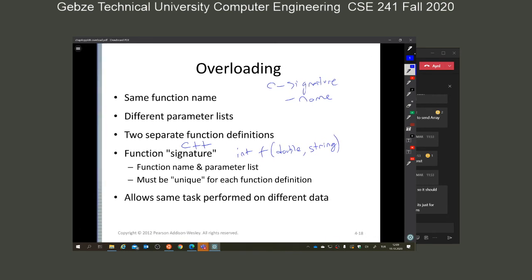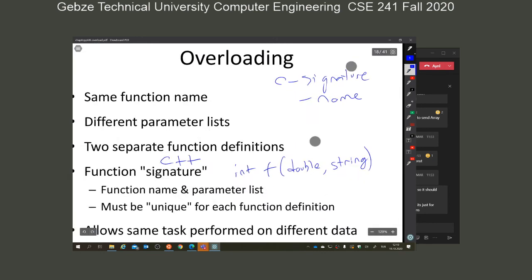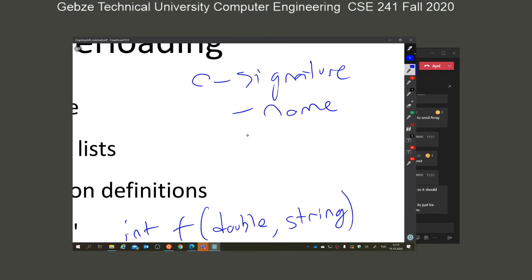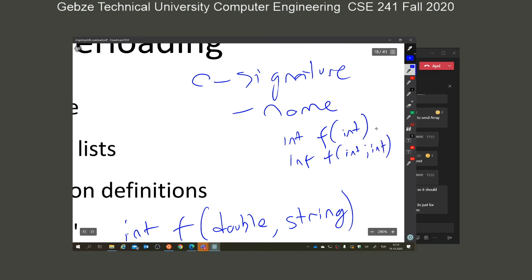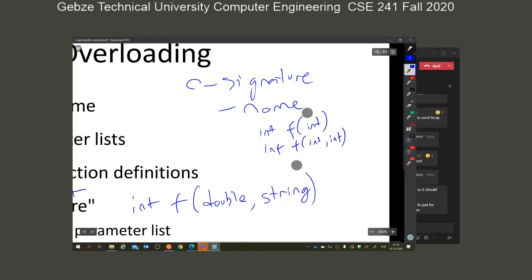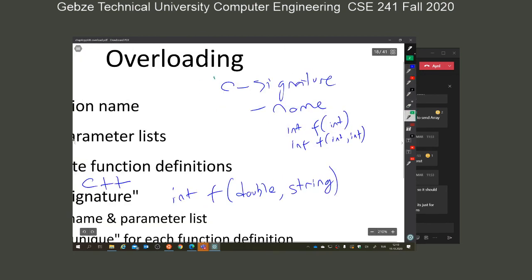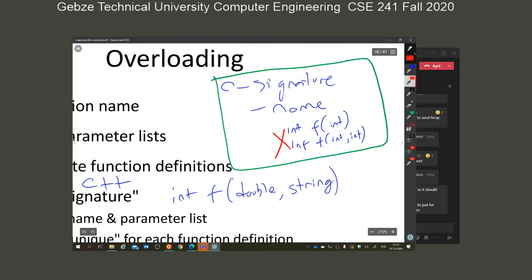Okay, because if you have two functions having the same name, that means that their signatures are the same. In C, you cannot have a function f that takes an integer and another function f that takes two integers. In C, this is not possible. Let me put this in a box. C signatures. This is not possible in C because I have two functions with the same name.